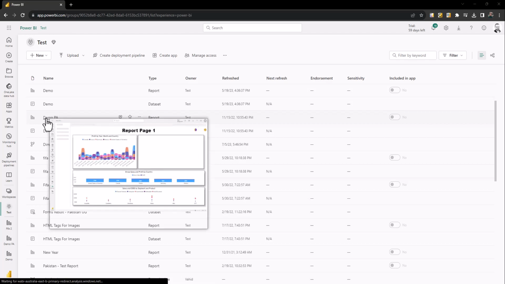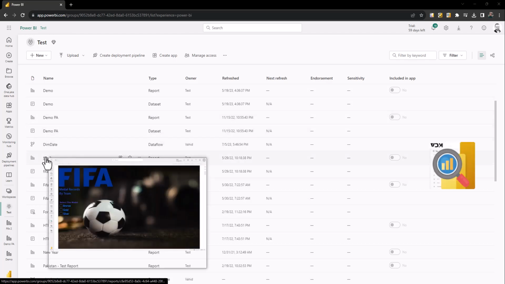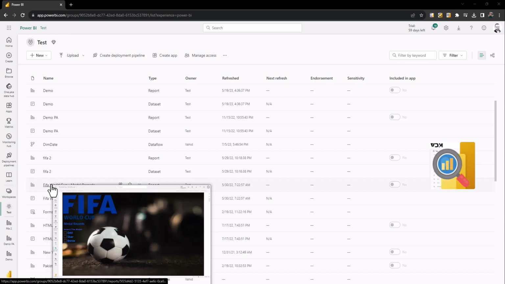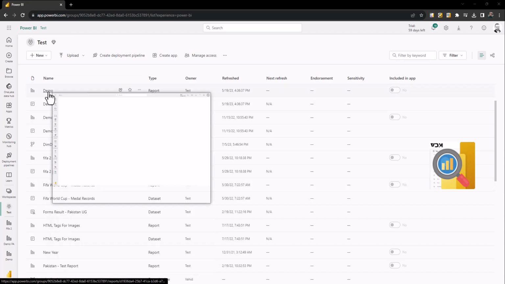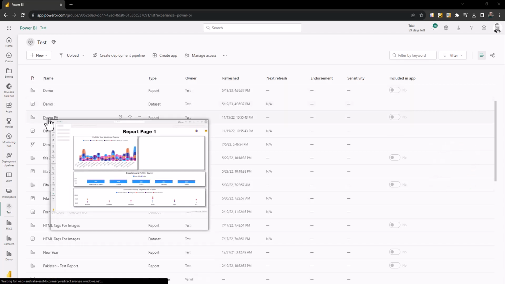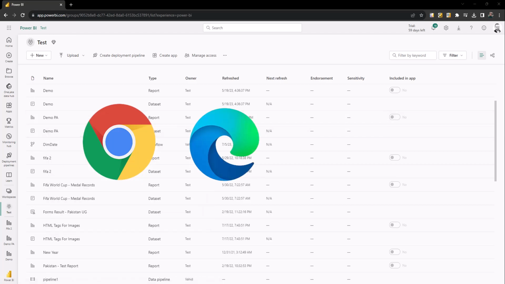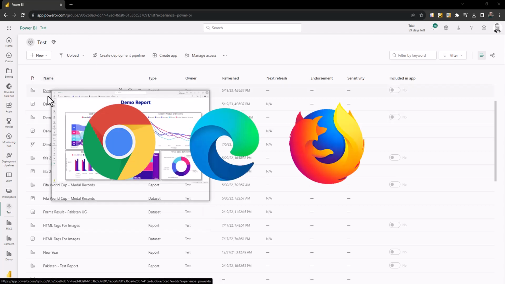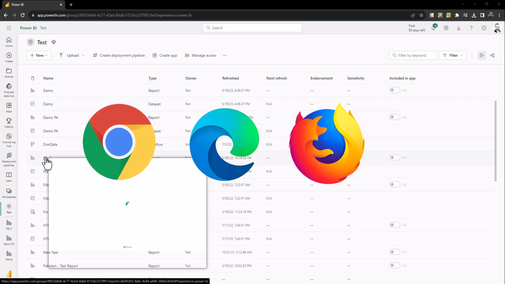The Power BI Report Previewer extension. This extension allows you to see a preview of each report just by hovering your mouse over it. It's available for Google Chrome, Microsoft Edge, and Firefox browsers. So let's dive into how to install and use it.